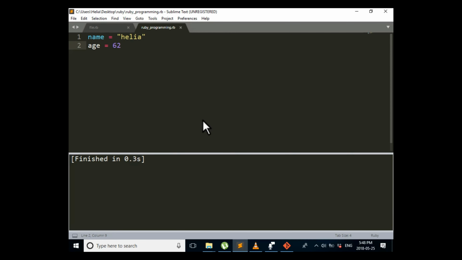In order to see if the values of our variables have been saved, we can just use puts or print to see our output. And here I'm going to use puts, and then without any quotation marks, I'm just going to put name, which is the same as the name above here.